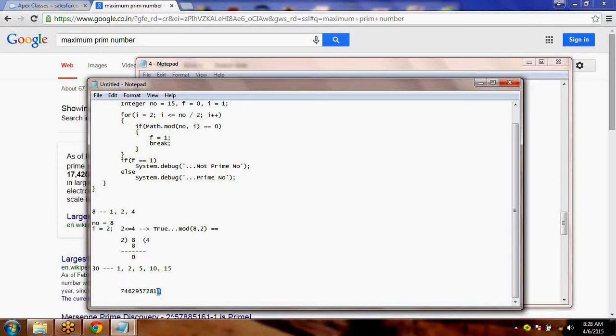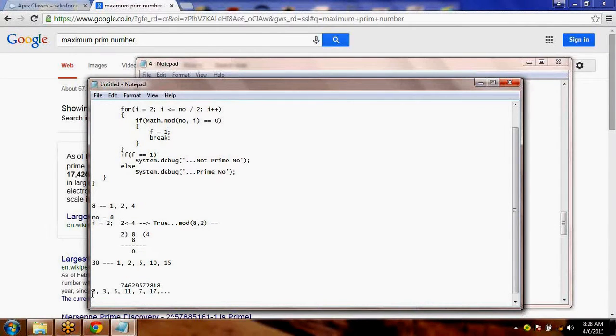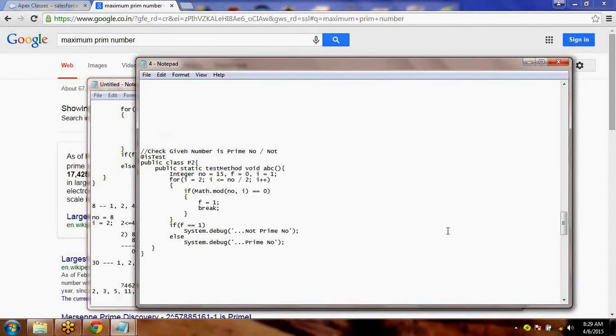Another conclusion is, except 2, all the rest of the prime numbers are odd numbers. If you look at the prime numbers, 2, 3, 5, 11, 7, 17, all these things. Except 2, the rest are all odd numbers. Only 2 is the even prime number. That's it.